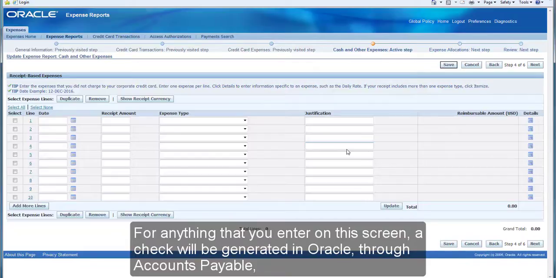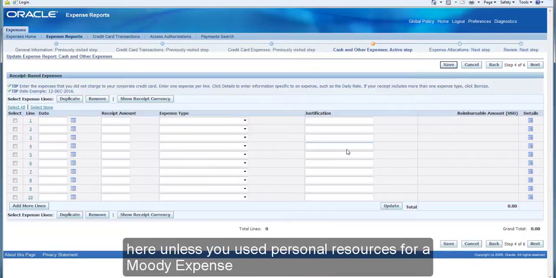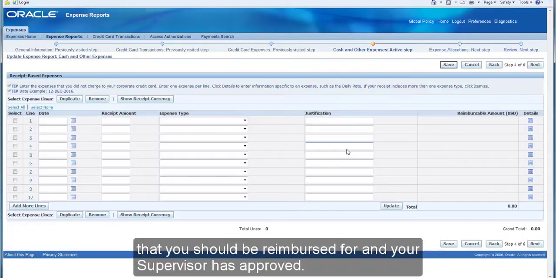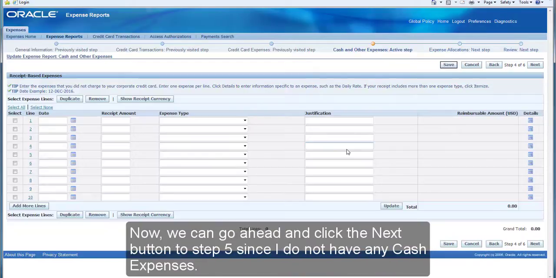Anything that you enter on this screen, a check will be generated in Oracle through accounts payable and will be mailed to your home address. So please do not enter anything here unless you used personal resources for a Moody expense that you should be reimbursed for and your supervisor has approved. You would still enter all the same information into all the boxes as detailed in step 3. Now we can go ahead and click the next button to step 5 since I do not have any cash expenses.